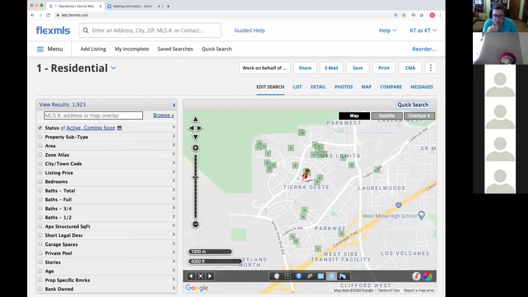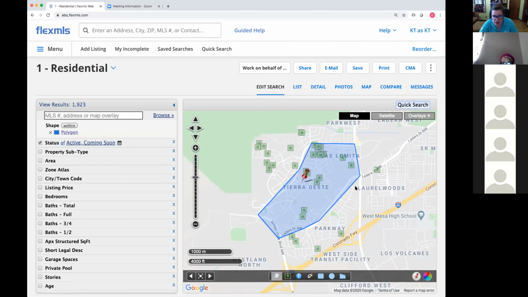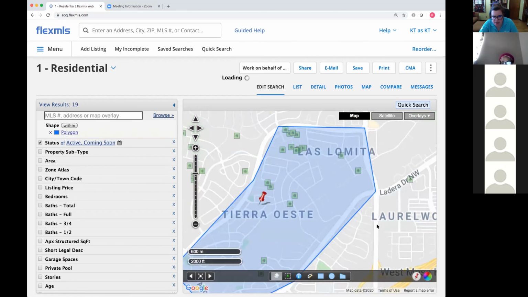So I'm going to go ahead and select my freehand tool, and I'm just going to draw. Every single click I make, and I don't have to be super pretty about it, is going to be a stopping point. But maybe I just want to stay right along Ladera, bordering Arroyo Vista, and this should be Unser right here.